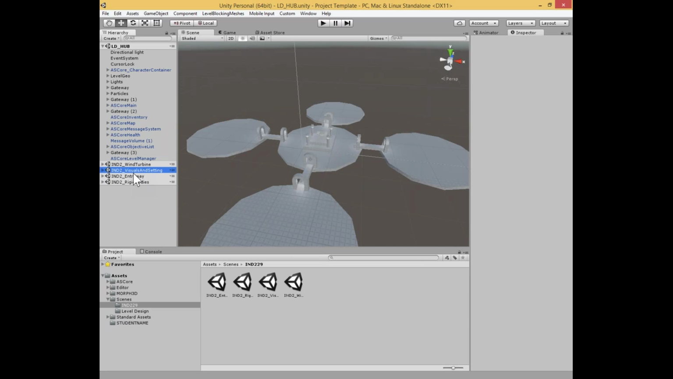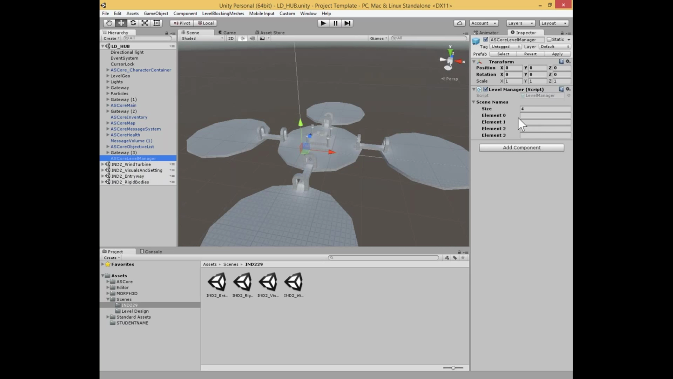If you haven't already, we're going to be using this in this class, getting you familiar with how to have multiple scenes open, how to edit certain ones, and then from there, you go into the ASCOR level manager, and you go ahead and plug in the names. You just have to type in the names of these scenes.